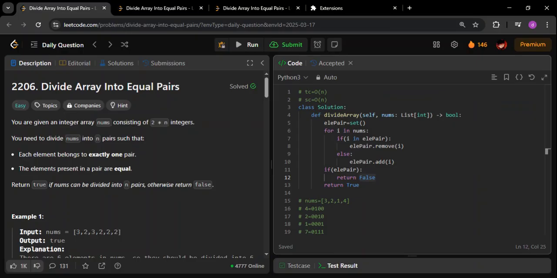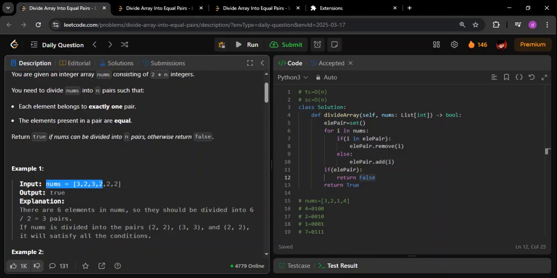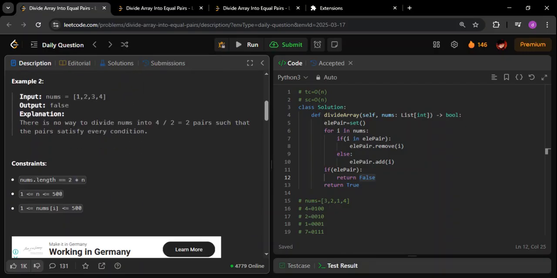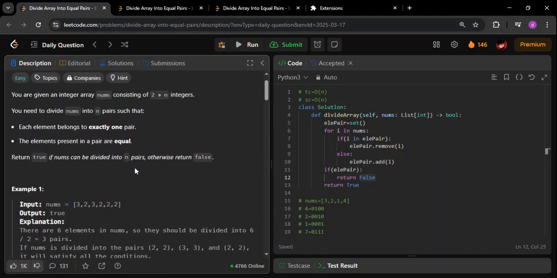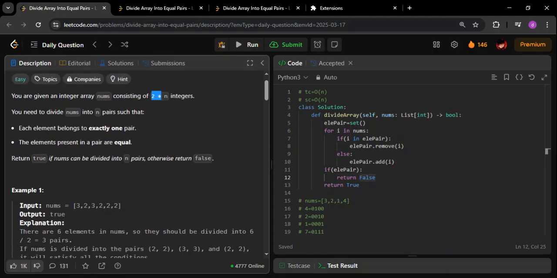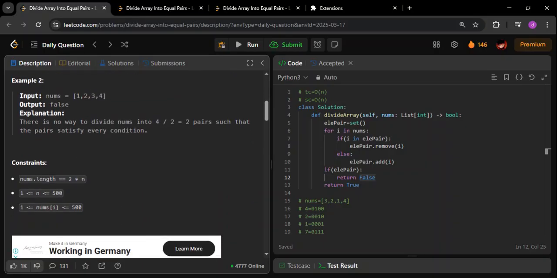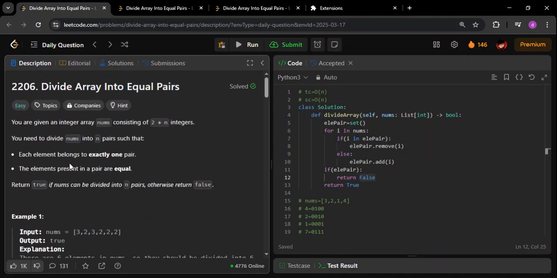Now let's see what this question is. It's a very basic, simple question. What you are given is a set of numbers, and all the numbers are between 1 and 500. There are going to be 2 times n numbers, where n is within the given range, so at most you will be getting 1,000 numbers. As simple as that. Each of those numbers is between 1 and 500, and you will have to form pairs.